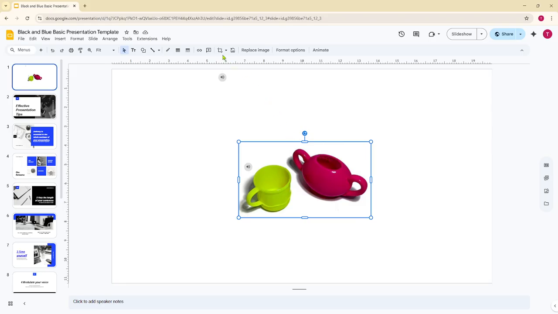You should see a toolbar at the top of the screen filled with various options. Search for the crop icon within this toolbar. It looks like a square with diagonal lines across it. Next to this icon, there's a small down arrow. This is what you want to click on to open the mask image menu.